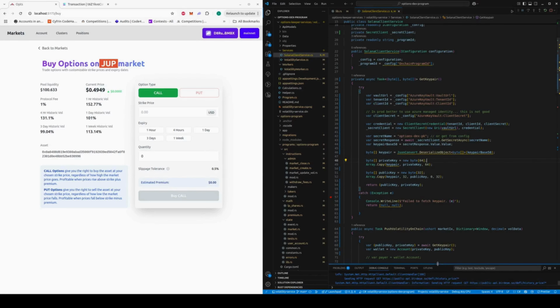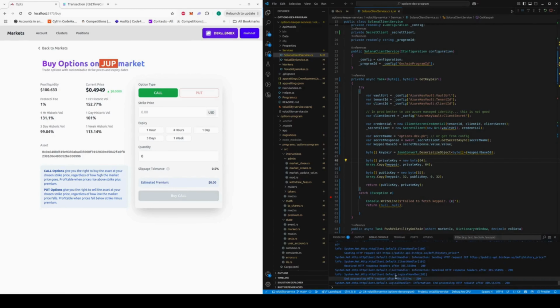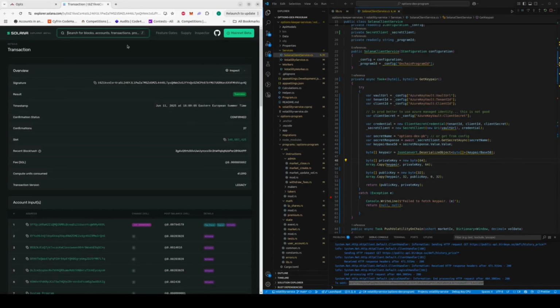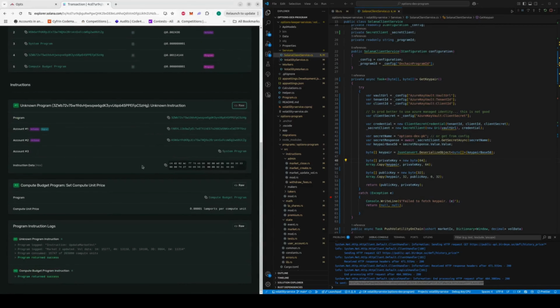And we can see the last submitted transaction going right now. It fetches the data from the Birdeye API, and we can see the transaction just being submitted that just passed. And market 2, this is the Jupiter market, is updated with those values. Okay, let's go back to buying an option.